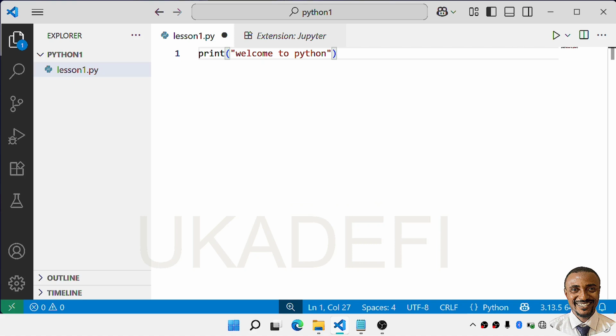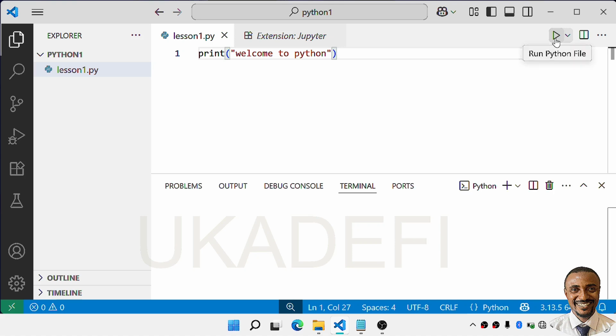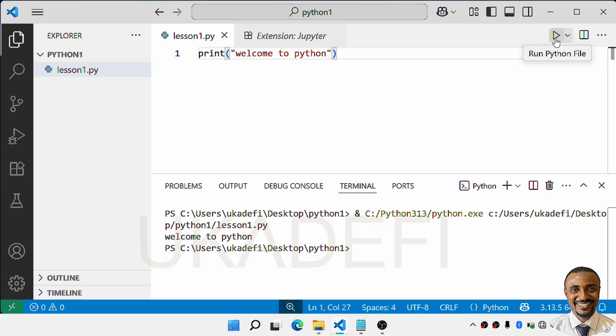So to execute this code and get the text printed out, all you need to do is come over to this one that says "Run Python file." And when you click it, it's going to pop open the terminal I explained earlier. And this terminal for us now is going to serve as our display screen. And you can see the result has been displayed right here in our terminal, which says "Welcome to Python." So congratulations guys, you already wrote your first Python code.